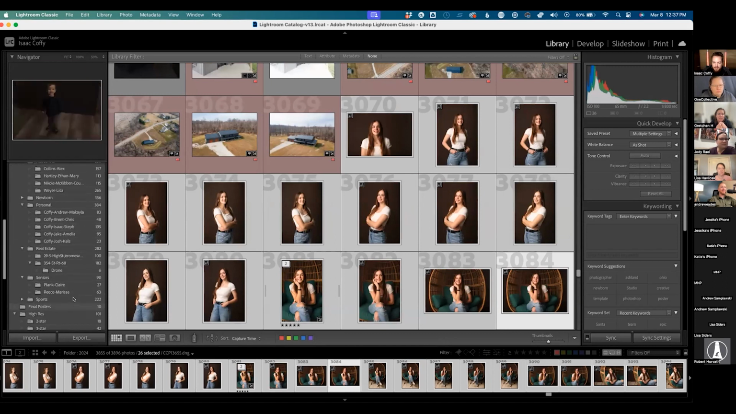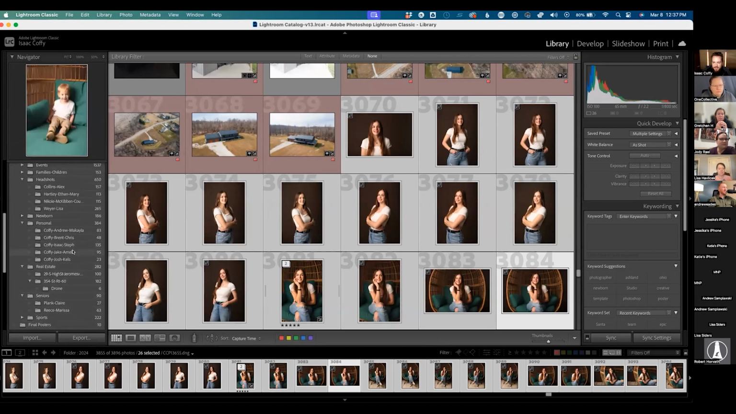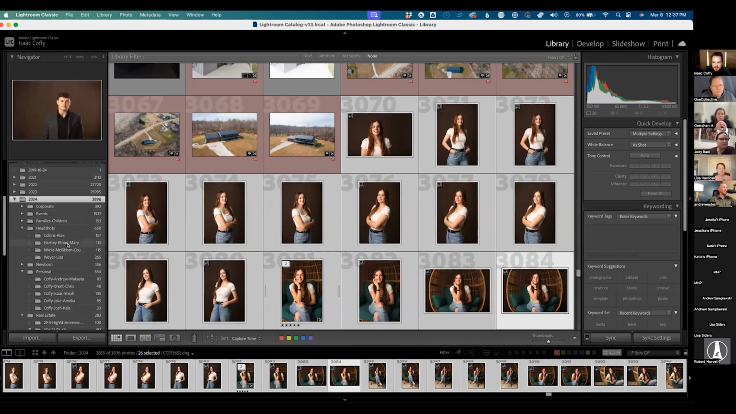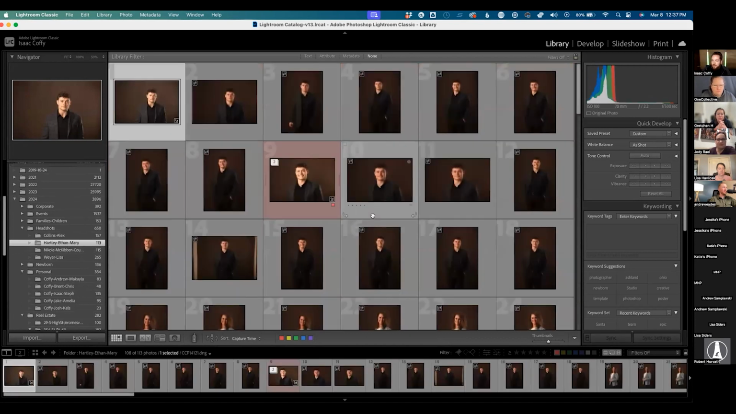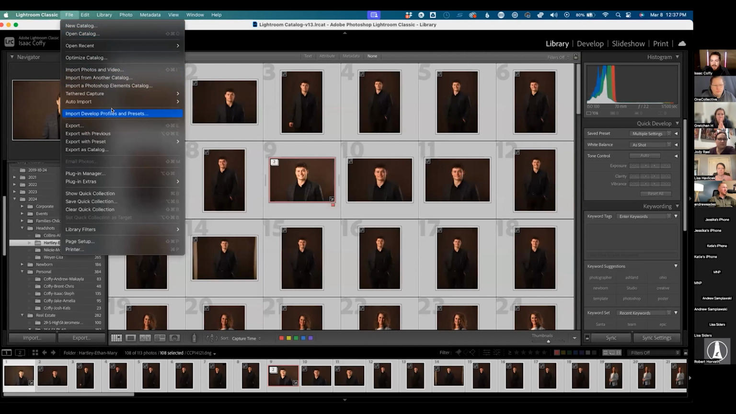But oh gosh, now I lost my spot. Here, we'll go to this headshot session. We'll pretend this is the final thing. This is so easy. Let's pretend we're only looking at those final edited images. I just go and export as catalog. And right there, I'm getting all the final edits.